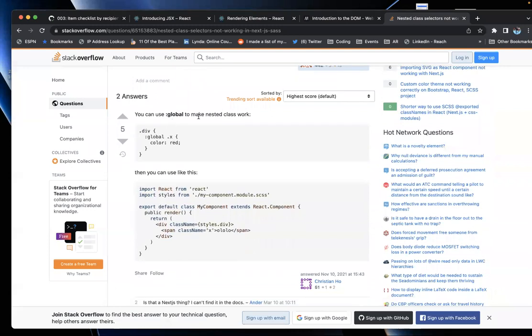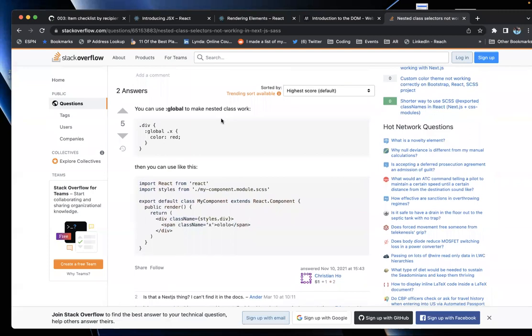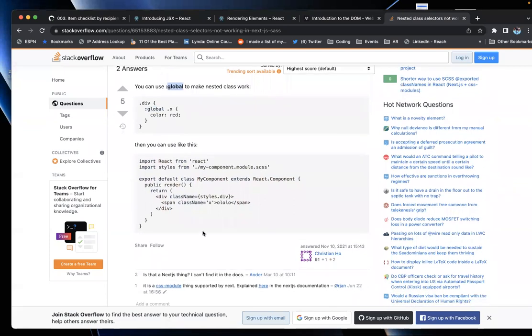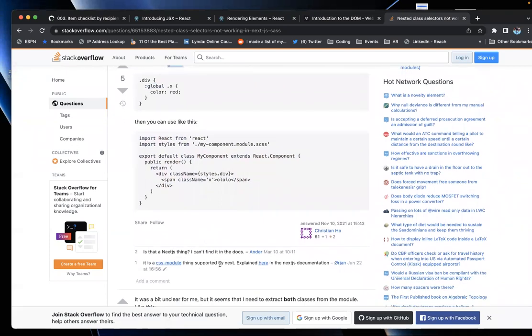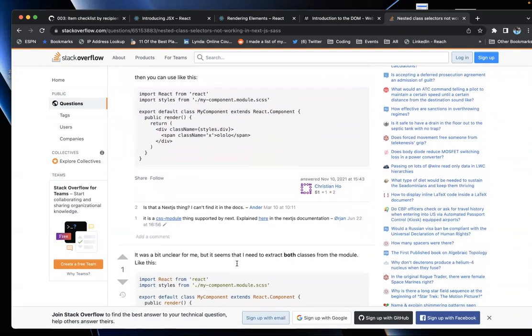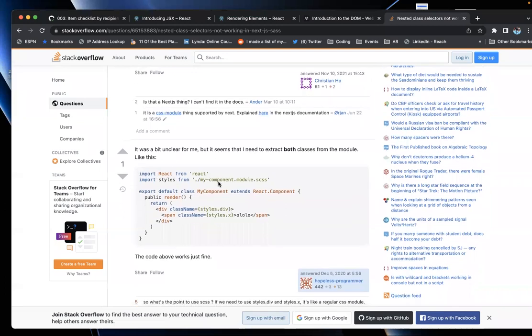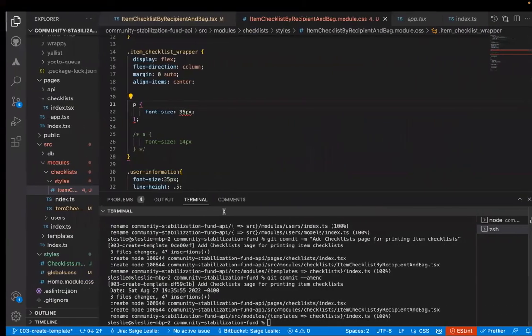Let's see. You can use global to make nested. I found an example on CSS for nesting. I'm gonna show it, put it in the chat. This is saying this pseudo class of global should work. It's a CSS module thing supported by Next, but it seems I need to extract both classes from the modules. All right, let's try this.